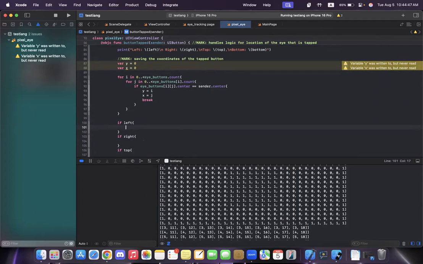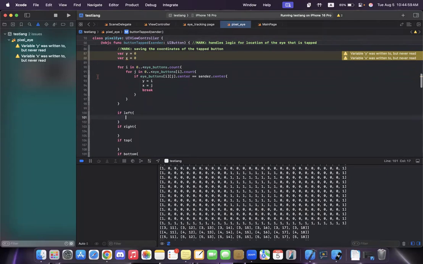This is where a lot of math comes in. I guess first we'll change up the matrix array. I mean the pupil array.